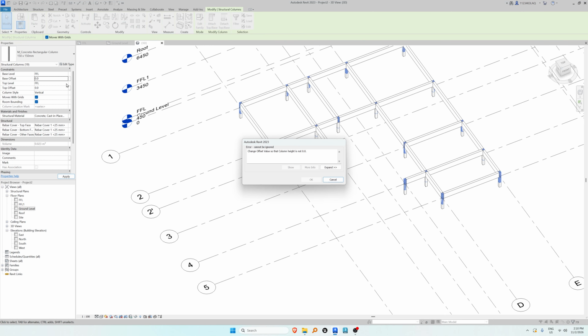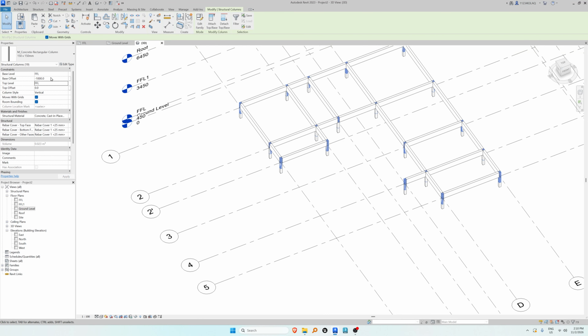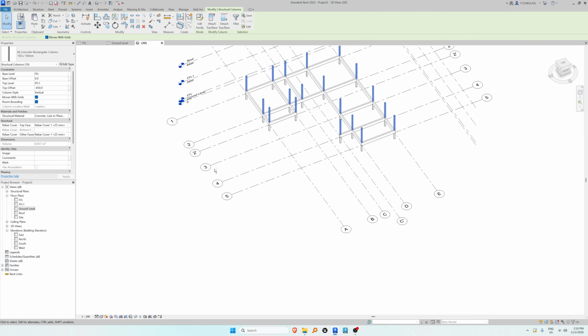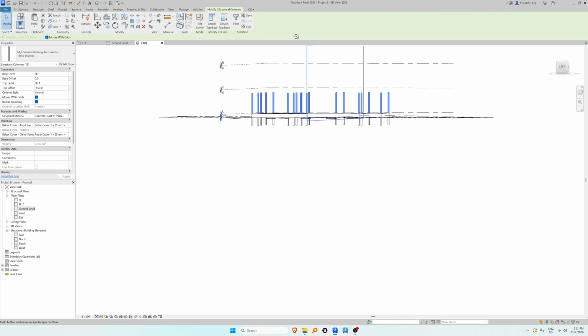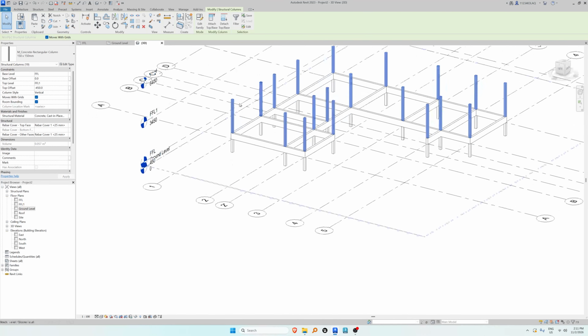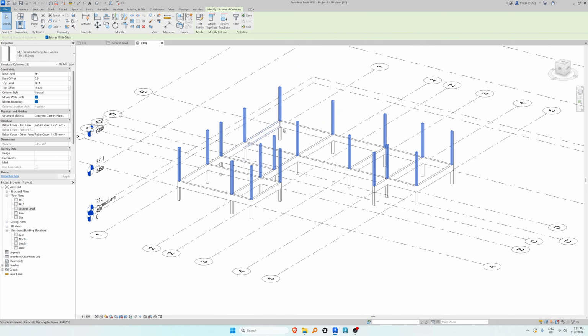The top level, okay, it's gonna give you a warning. So before you change the base offset, you change this to FFL1. Here you change this to 0. Top offset we want to minus 450. Right, so top offset we want it to go below the beam, so the beam rests on top of the column.